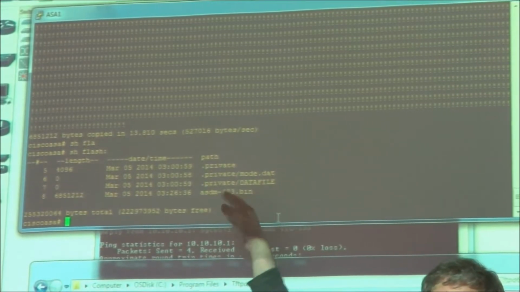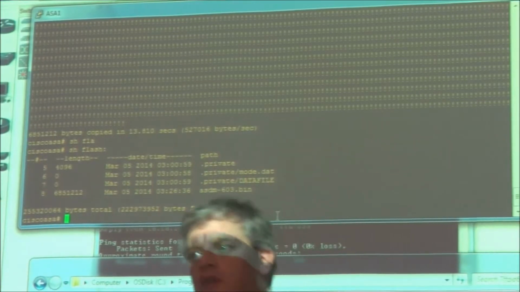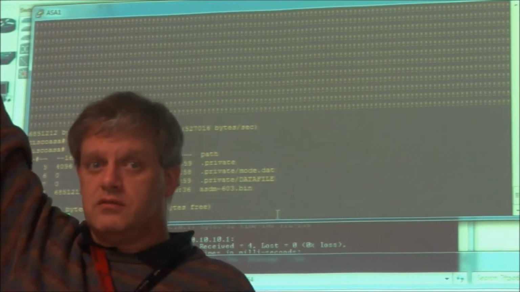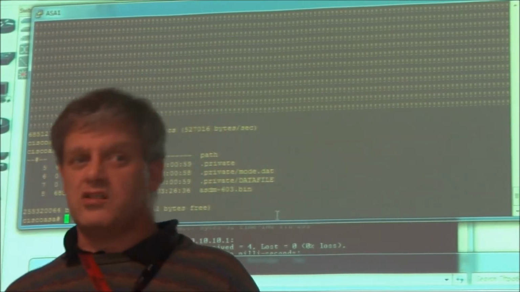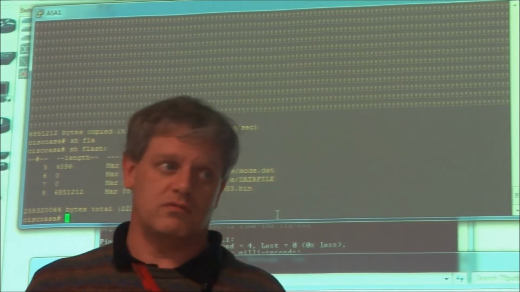Because who here has been messing around and struggling with the command line and everything else on routers and stuff? I have been. I'm not gonna lie to you. It sucks. Firewalls are even harder. They have more moving parts.